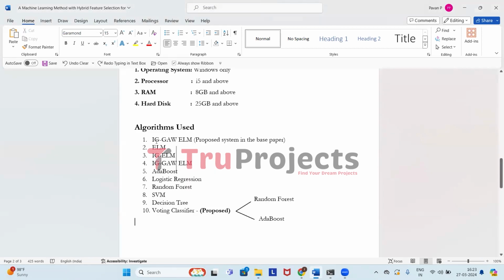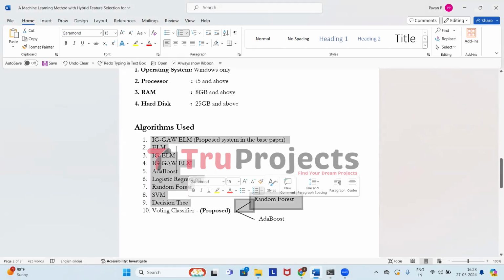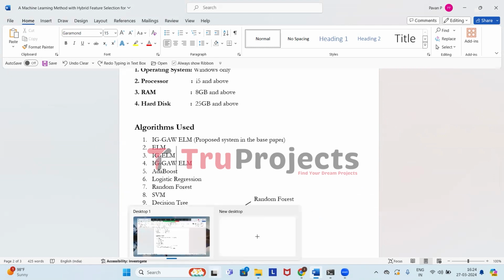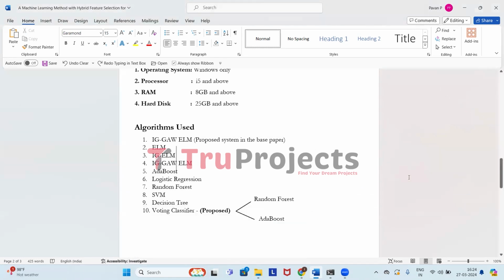In the project, we have built all these algorithms to compare them with the proposed model, which is the voting classifier. We built a voting classifier combining random forest and AdaBoost. Voting classifier is a machine learning technique that will combine the predictions of multiple individual classifiers to make a final prediction. Here, each classifier gets to cast a vote on the outcome and the final decision is made based on the majority of votes.